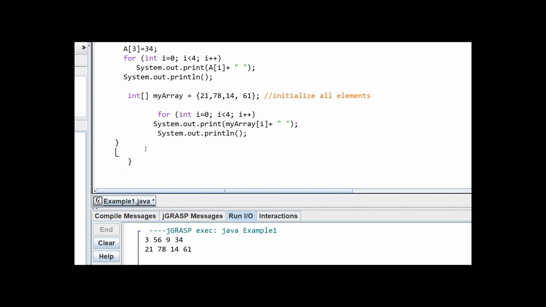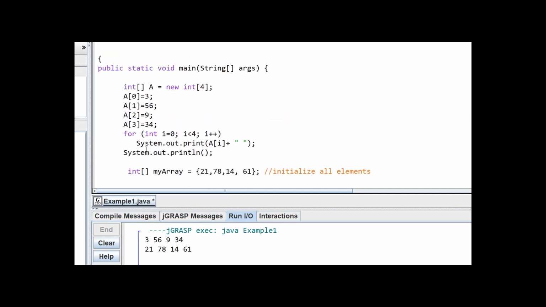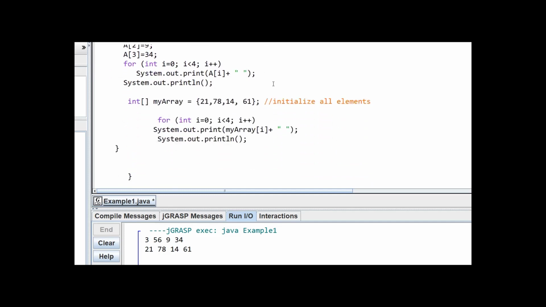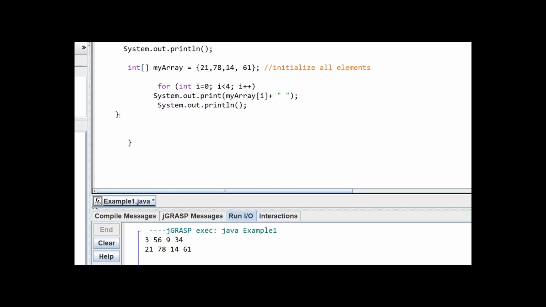Methods are written after main or before, but outside of main. I'm going to always write them after. So this is the brace for the class. This is the start brace of main, and this is the end brace of main. Sometimes it's nice to just label them. And this is the end brace of the class. So in between these two, I'm going to write my method.